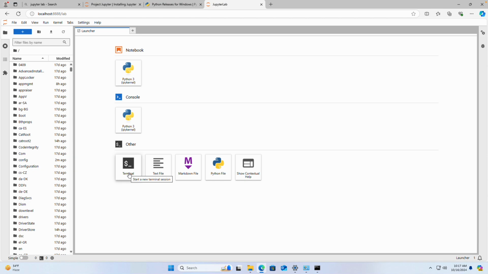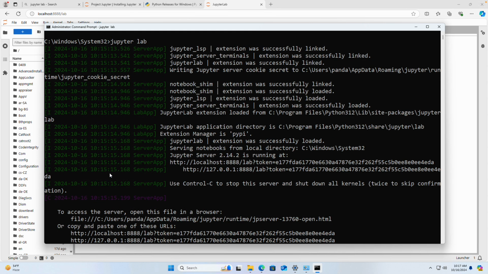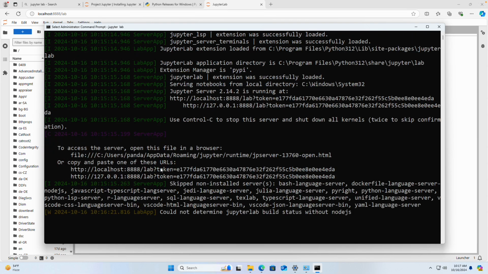Oh, something that I forgot about is that, as you can see, there are a lot of folders. The reason we are getting this is because I ran the command jupyter lab under the Windows System32 directory, so it's showing me all the content for that directory. If you want, you can open Jupyter Lab in a different directory. Let me show you how.